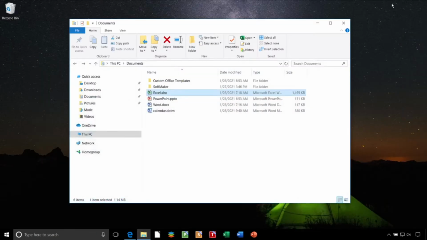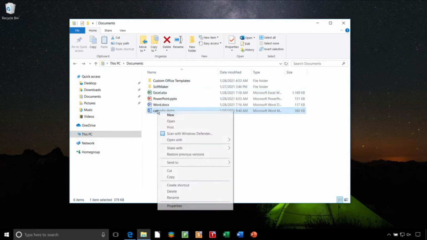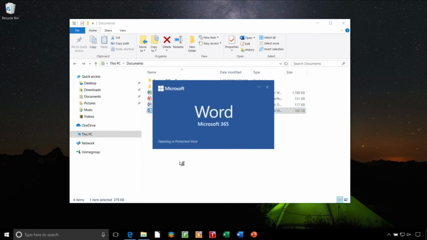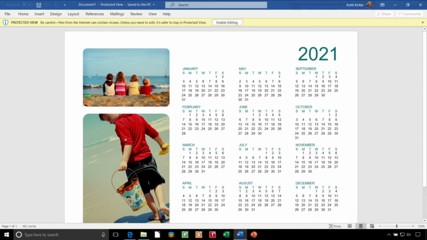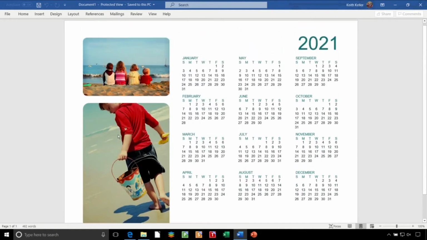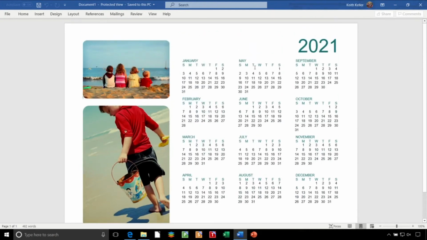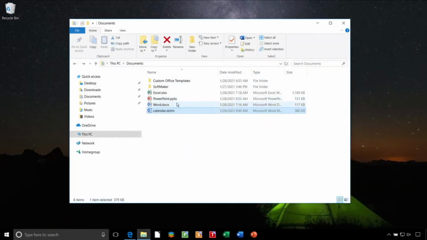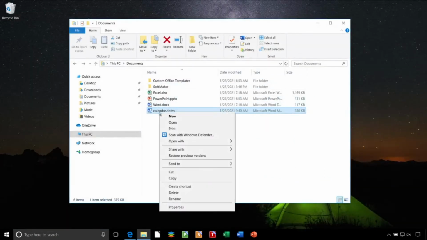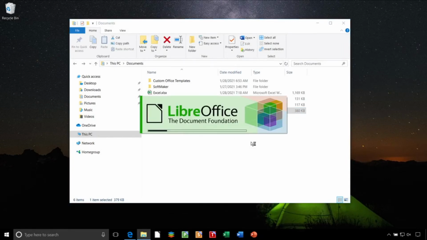I'll minimize here, and if we look at it in Microsoft Word, here's what it looks like. Looks fine. That's what your images look like. Your calendar looks really good. Now, I haven't tried this in the alternatives yet, so this is the first time I'll be seeing this along with you all. Let's go to LibreOffice Writer.